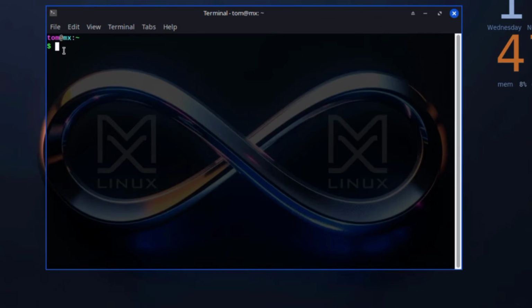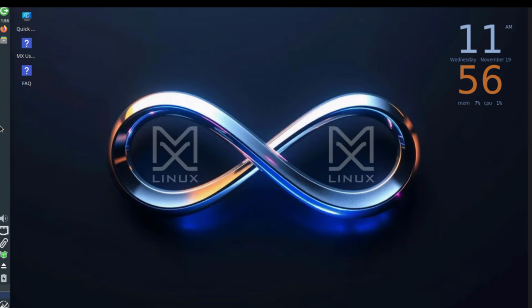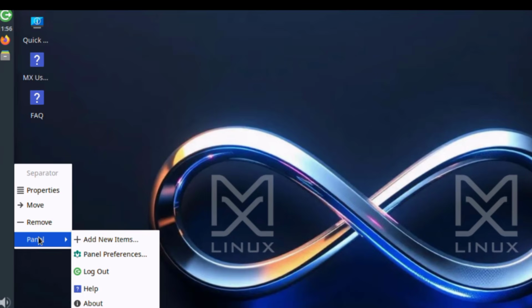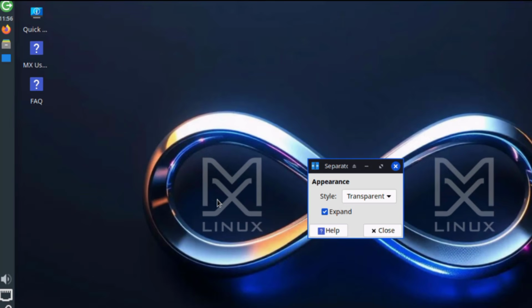So I'm going to check the session type. I'll type this command. So the session type is X11. So I can configure the panel settings here. I just have to right click the panel and I have these options here. I'll click on properties.